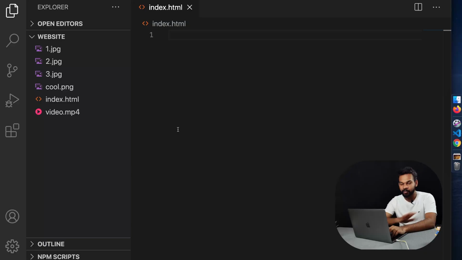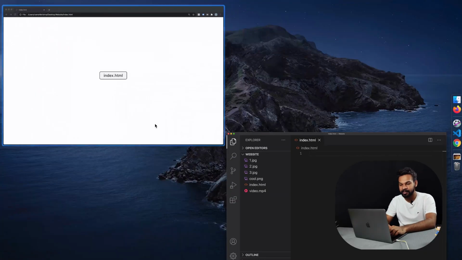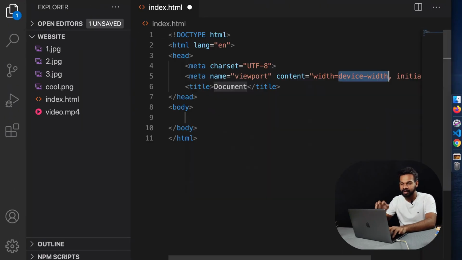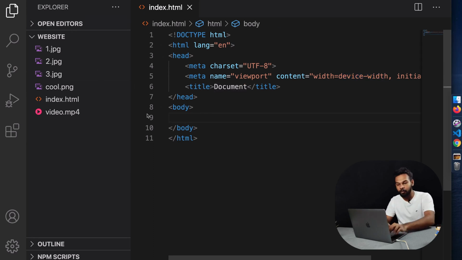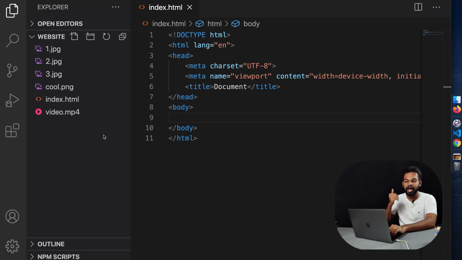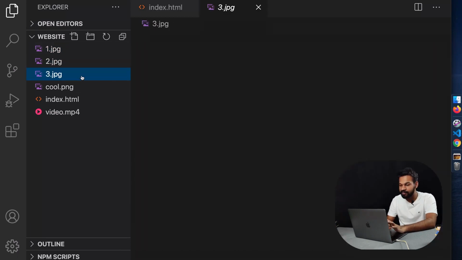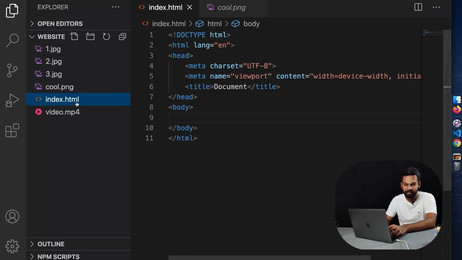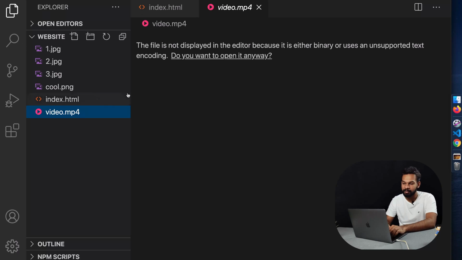All right, perfect. So once again, I have my empty index.html. If I open it, it's just going to be completely blank. I'm going to have my HTML document. I'm going to save it. Now, inside my folder on the left side, you can see that I have a couple of images. I have 1.png, 2.png, 3.png, a cool.png, then I have a .html file, and also I have a video.mp4 file.